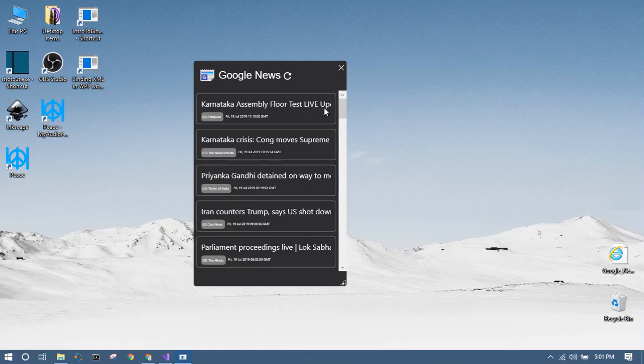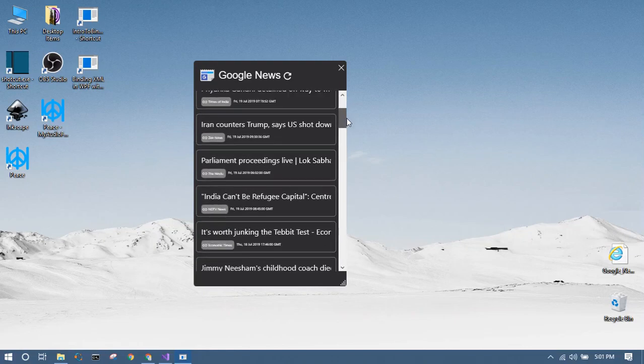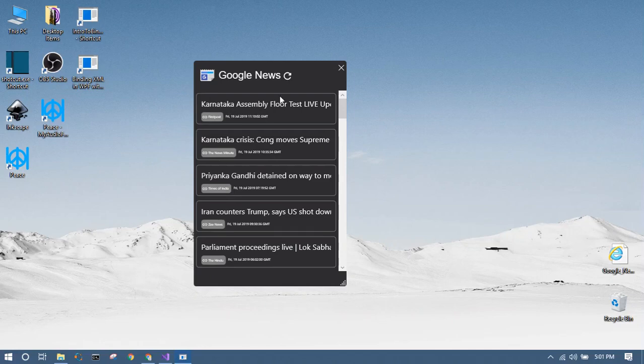This video also talks about how items control works and item template, and how we can create our own item template. As you can see, everything that is here is an item, and this full part of the application is controlled by an items control, placed inside a scroll viewer so that everything is scrollable depending upon the number of items available.